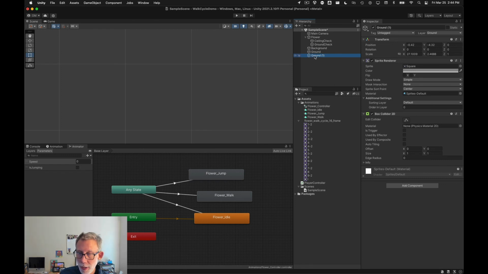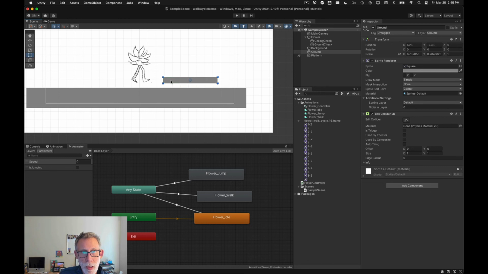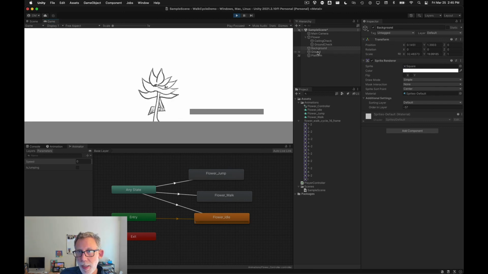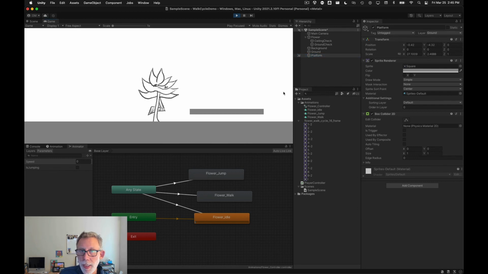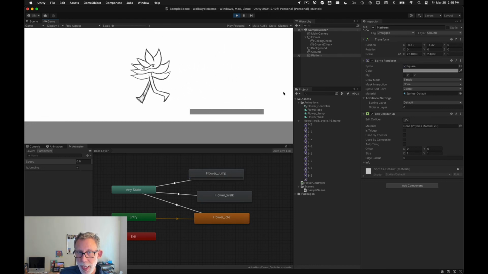If we wanted to add a platform, we could just duplicate the ground with Command D and call it a platform. And there's our ground. Here's our platform. I think we'll be able to jump on that, so let's hit play. Because the new platform is in the ground layer, once we're on top, it'll know that we are on the ground again, and we can jump and display the right animations.